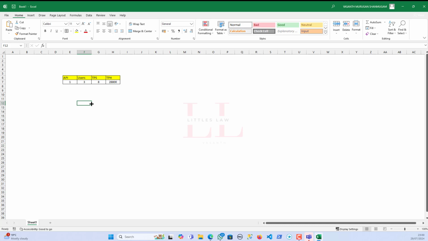The total duration is 3,600 seconds. We have three users, so how many requests does one user need? It is 28,800 divided by 3, which is basically 9,600 for one user. So for three users we have to achieve 28,800, but for one user it should be 9,600 hits per hour.